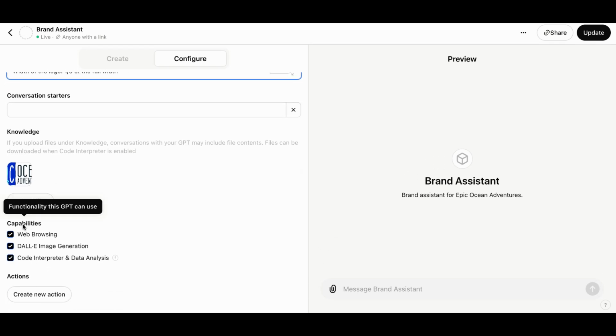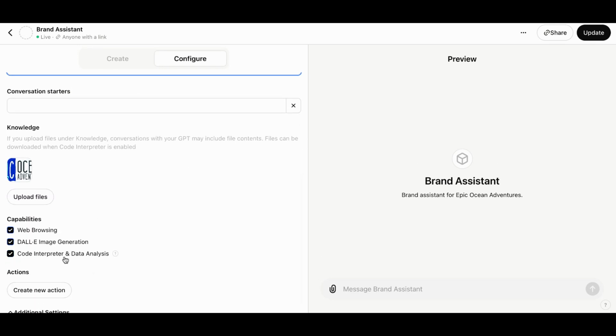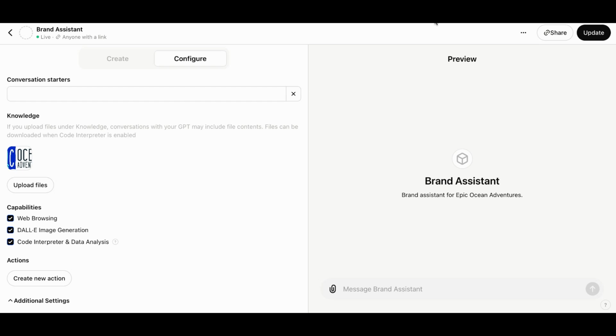And then for the capabilities, usually by default, this is set to web browsing and DALL-E image generation. For this one, you do want to select as well code interpreter and data analysis, just because it's gonna work with putting images together, and it just needs it to work properly in this case.